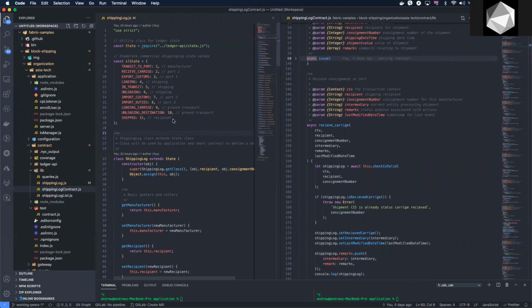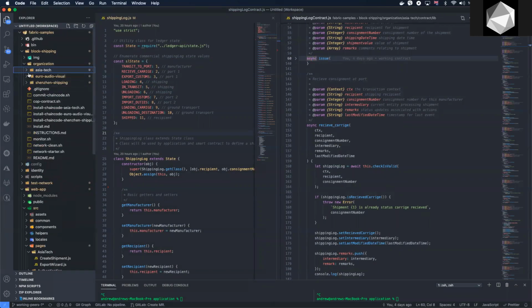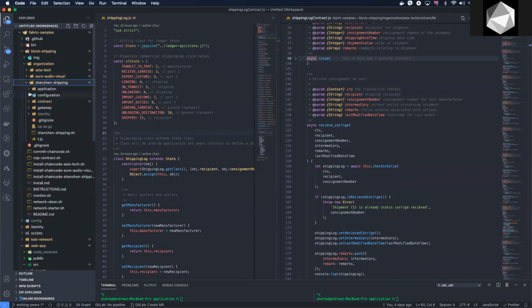We're going to quickly look at some of the other pieces of the application. Because we've got multiple different orgs, they've all got a different application that looks at different parts of the platform. As we saw in our workflow diagram, Shenzhen Shipping Company has quite a few more steps that they do over Asia Tech. So if we were to look into our Shenzhen Shipping application, it's just another Node.js application.